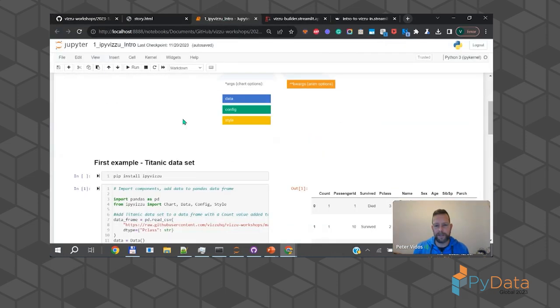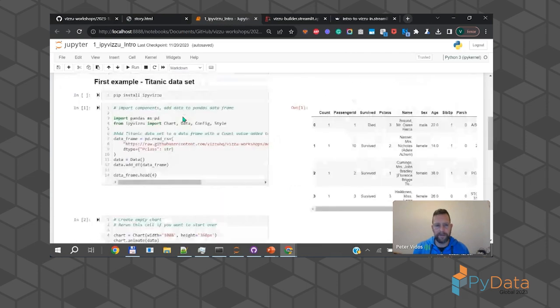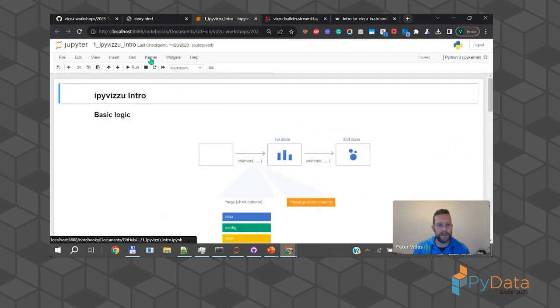This is already here. Let me see. I'm just going to restart it because I didn't have the time to remove everything, and I just want to show you the bits and pieces one by one.